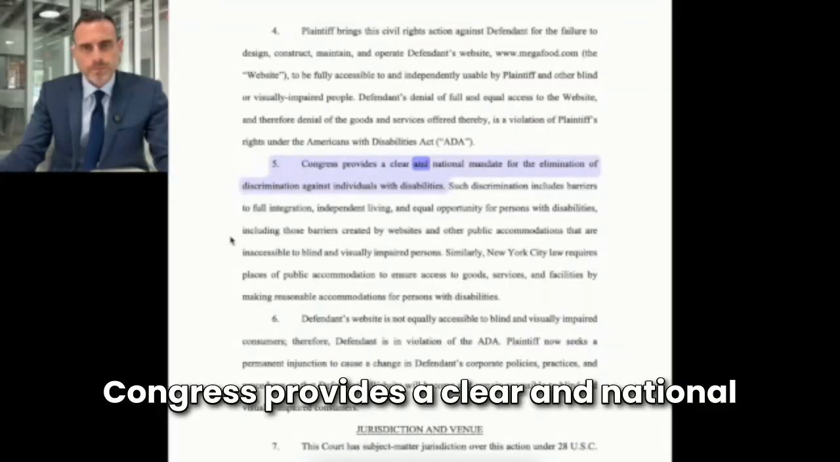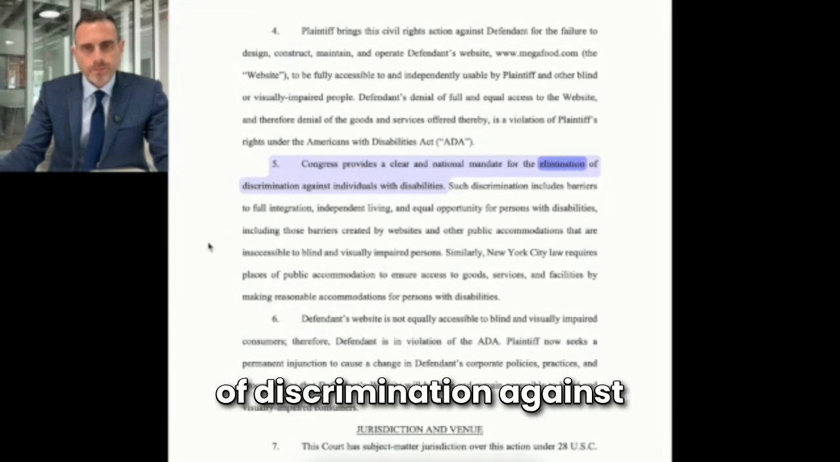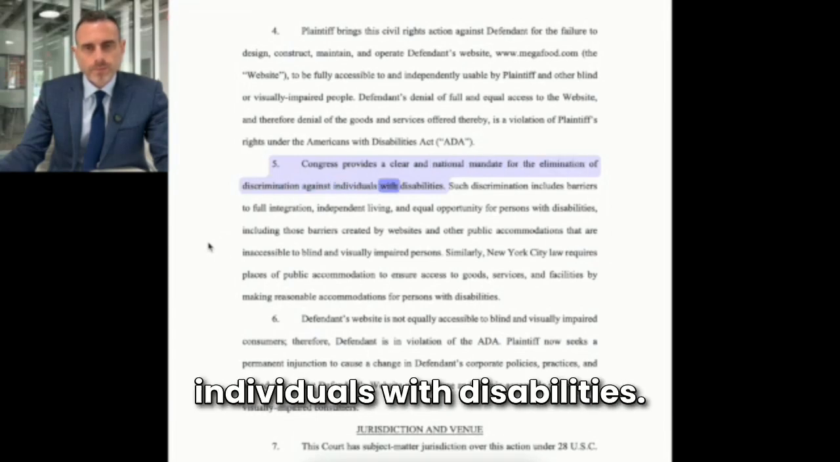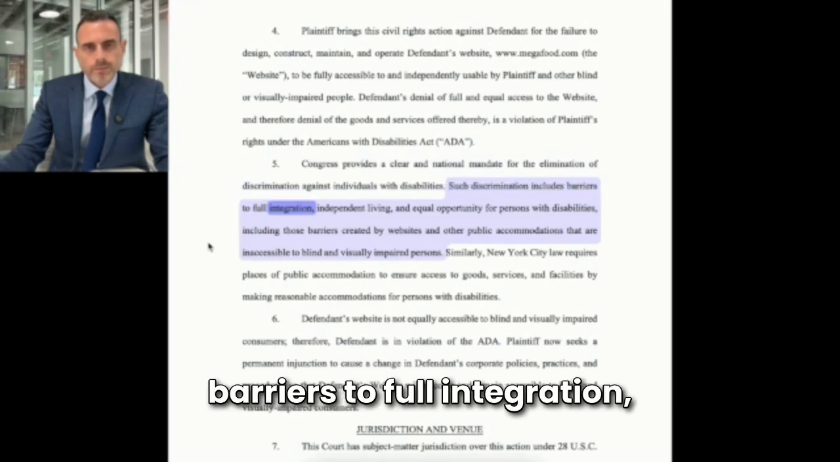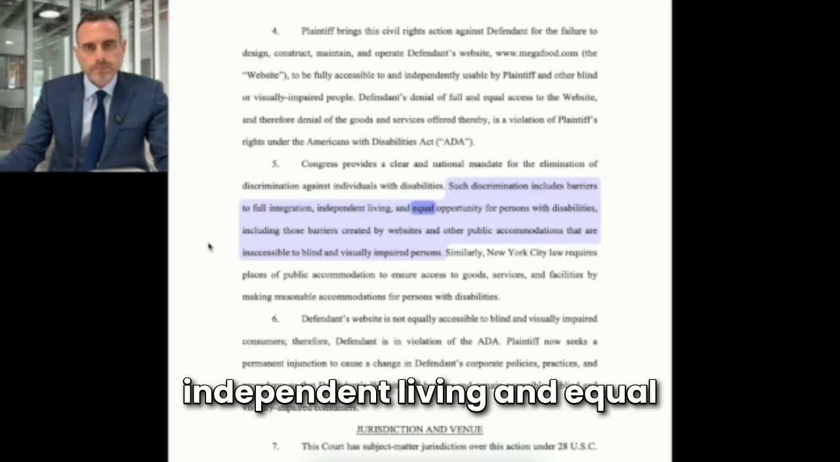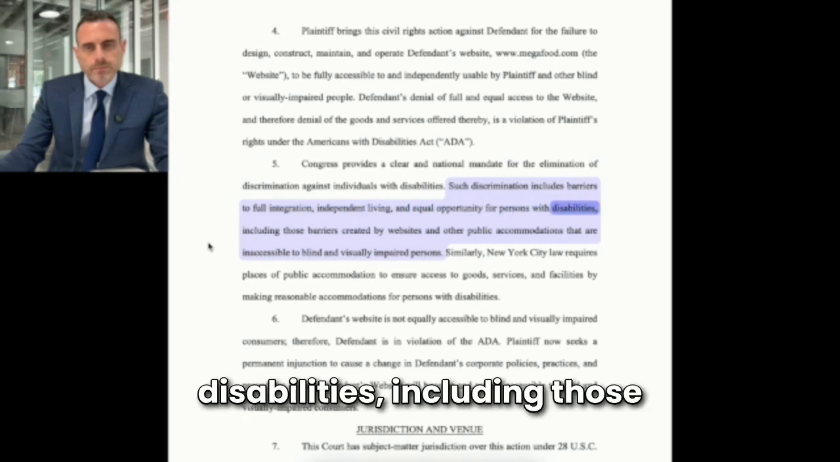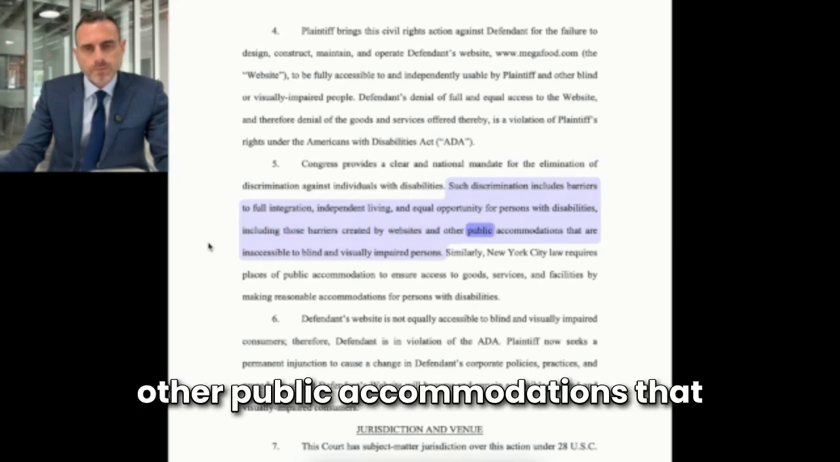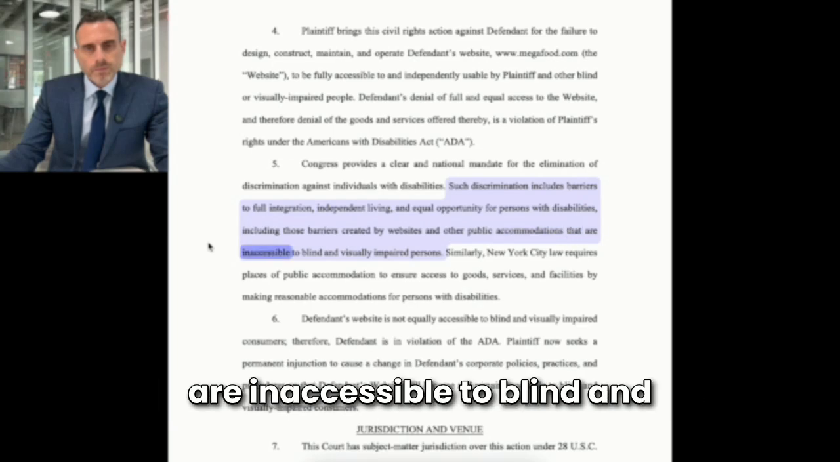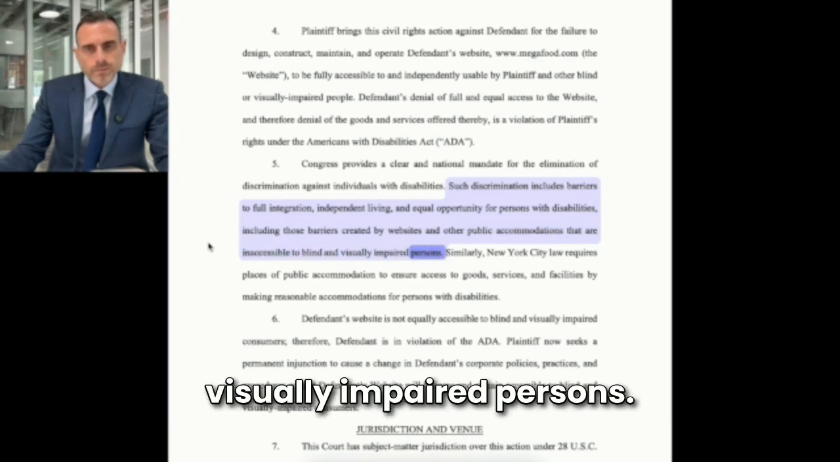Congress provides a clear and national mandate for the elimination of discrimination against individuals with disabilities. Such discrimination includes barriers to full integration, independent living, and equal opportunity for persons with disabilities, including those barriers created by websites and other public accommodations that are inaccessible to blind and visually impaired persons.